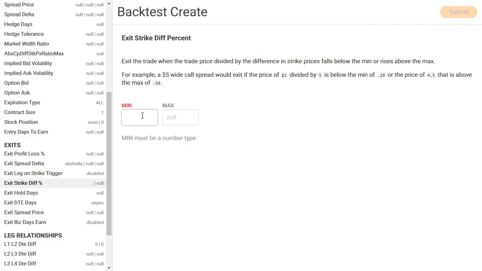So 0.1 would be 1 divided by 10, and 0.9 would be 9 divided by 10. So you could exit based on where you are and the value of the spread divided by the spread width. So that's a new feature that we have of the Backtester.